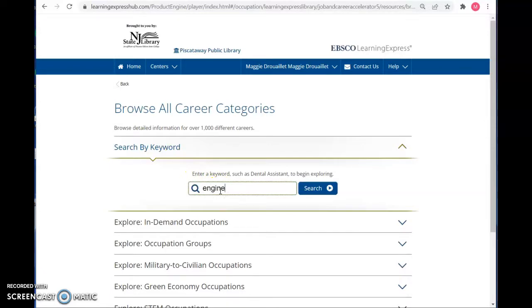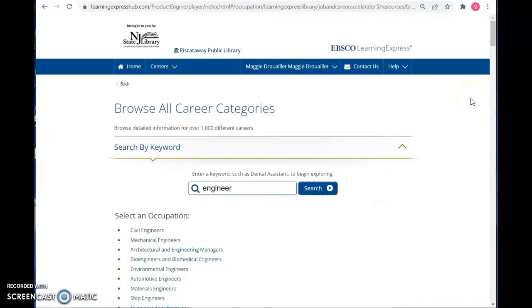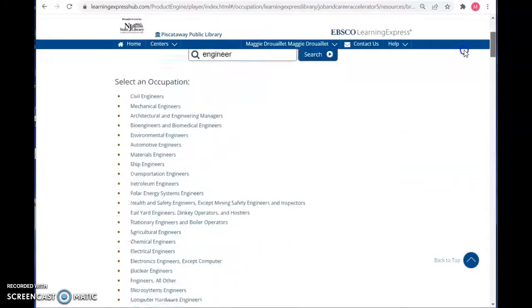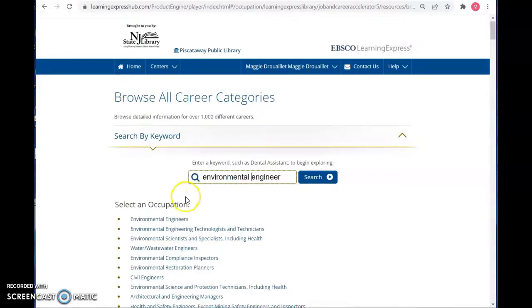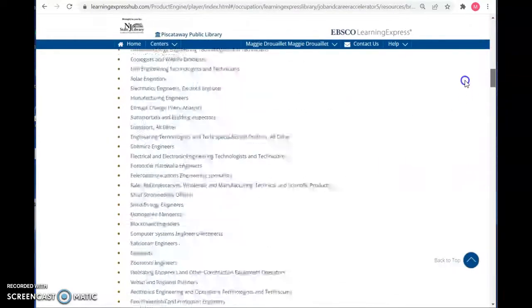And if we search something like engineer, we are going to get eventually a whole list of options. Okay, here they are, finally. So a giant list. And unfortunately, this is just the only keyword search we have. So we can try to narrow it down with whatever we put in here, but there's no Boolean searching and there's no limiters.